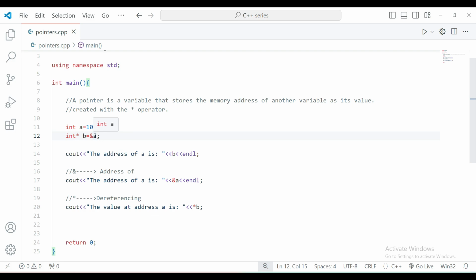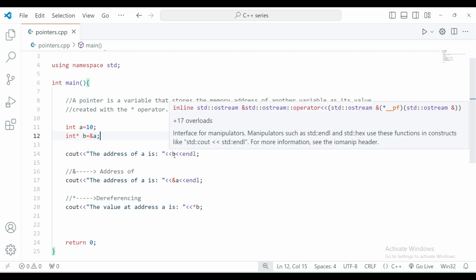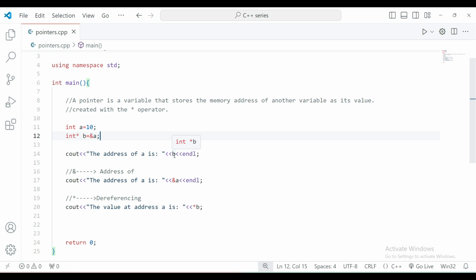We have printed here the address of a. You can print either by the pointer variable or by using the address of operator, that is the ampersand operator. And if you want to derive the value stored in that location using the pointer, then you should use the dereferencing operator, which is the star operator before your pointer variable. Then you are going to get the stored value inside that memory location. So this is the basic thing about pointers.